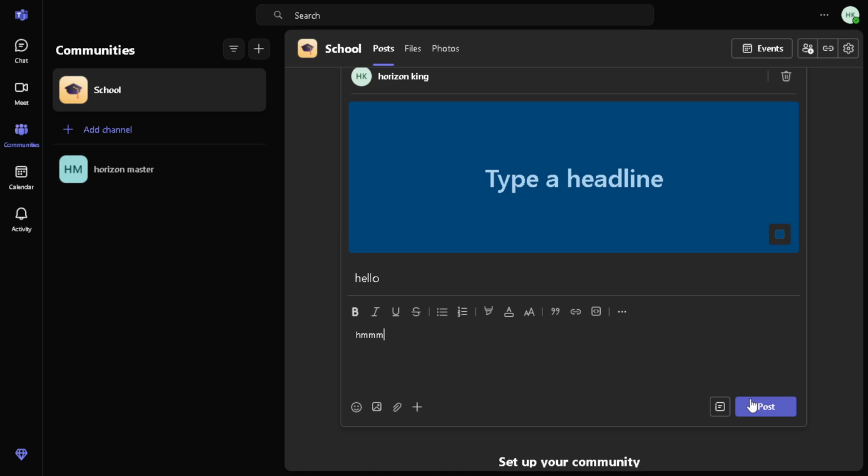Remember, following these steps not only aids in effective communication, but also ensures that everyone in your team is on the same page.